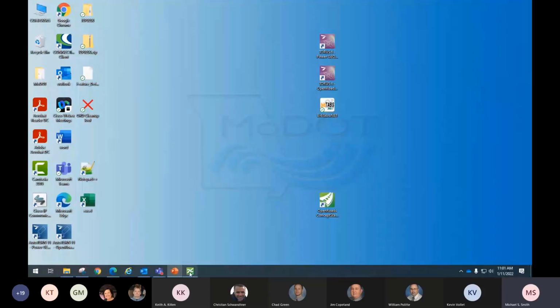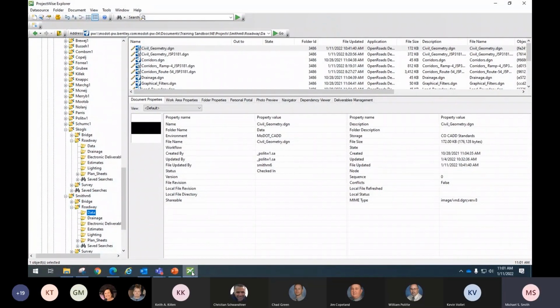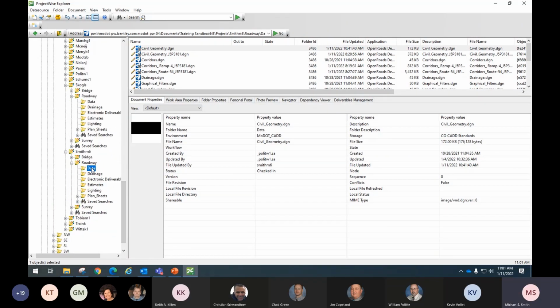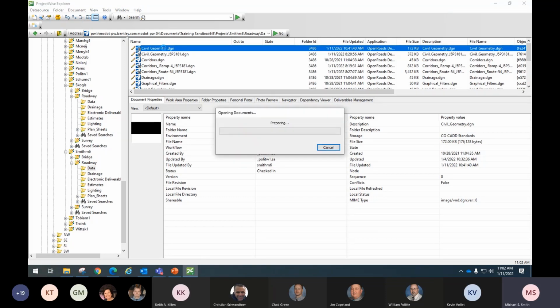Okay, so let's go back into ProjectWise and find your location. Again, we'll be in the data folder this time. And we're going to create a brand new file. We haven't done that yet, so kind of show you what the differences are a little bit there. I'm going to go ahead and open up the very first one at the very top, that civil geometry file. So if you're going to do this at your desk, that's fine. If not, you can just watch this. But if you want to follow along in the program, you can. We're going to go into civil geometry.